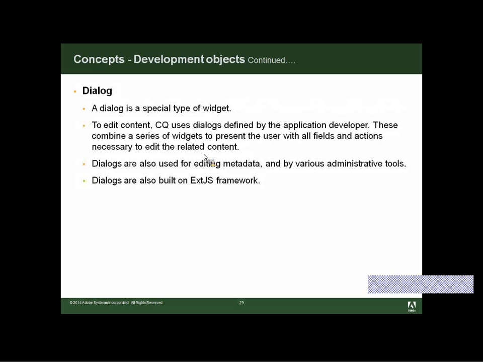To edit content, CQ uses dialogues defined by the application developer. So we as developers have to define what dialogues have to be presented to the author and how authors will interact with the dialogues, and where the configuration information needs to be stored. For example, if the user is selecting an image, where the image path needs to be stored so that it can be fetched easily later. If the user is adding content like tables, text, everything, where the text and table structure should be stored, all that has to be decided by the developer.